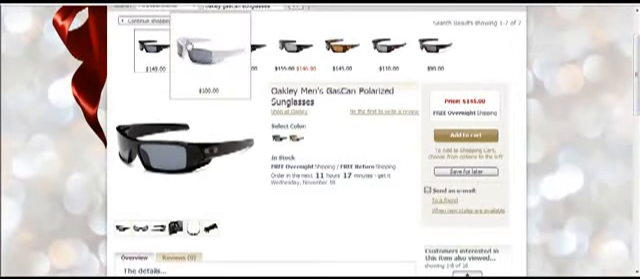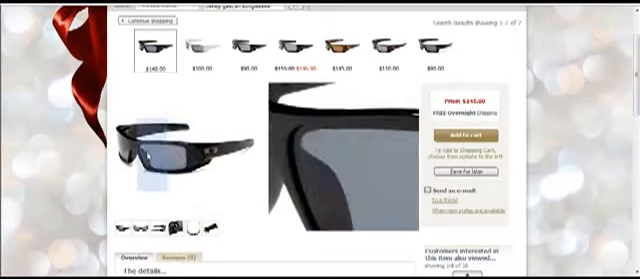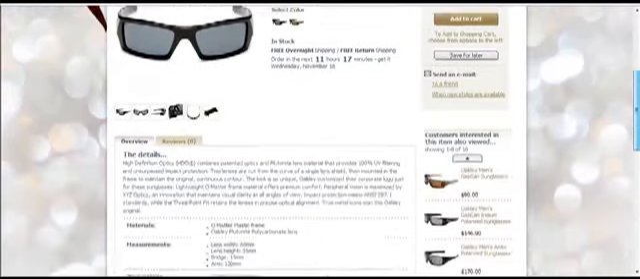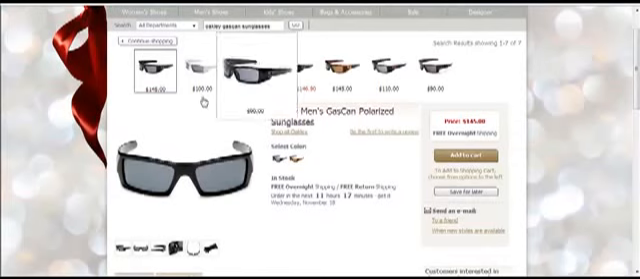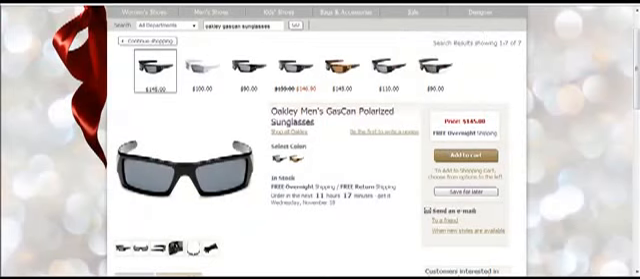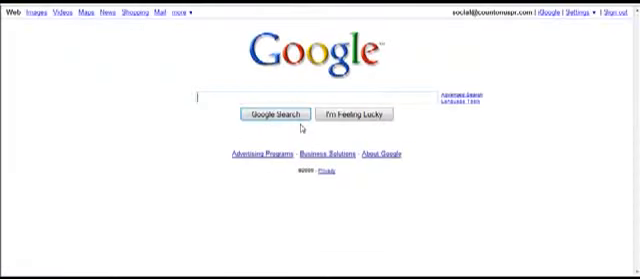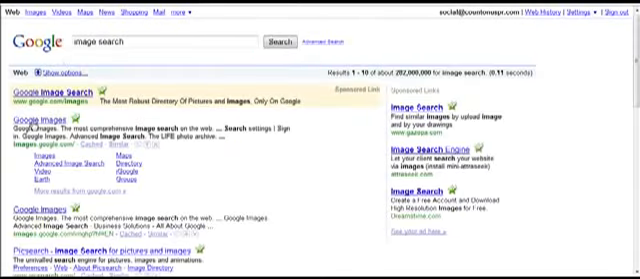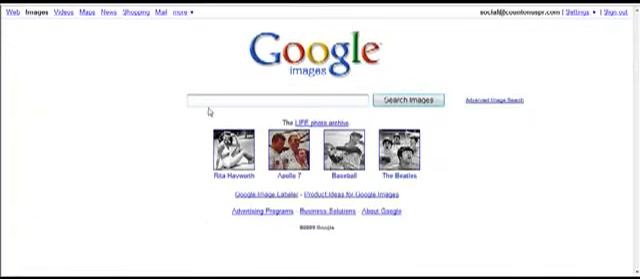Go to the website I'm promoting, and you could look for images of the product. To grab the images, you could just right click, if it lets you, and hit Save Target As. You could also do a Google image search, which is something I also like to do. So let me just go to Google real fast and go to image search. So there's Google Images, and what I'm going to do here is just type in the name of the product.